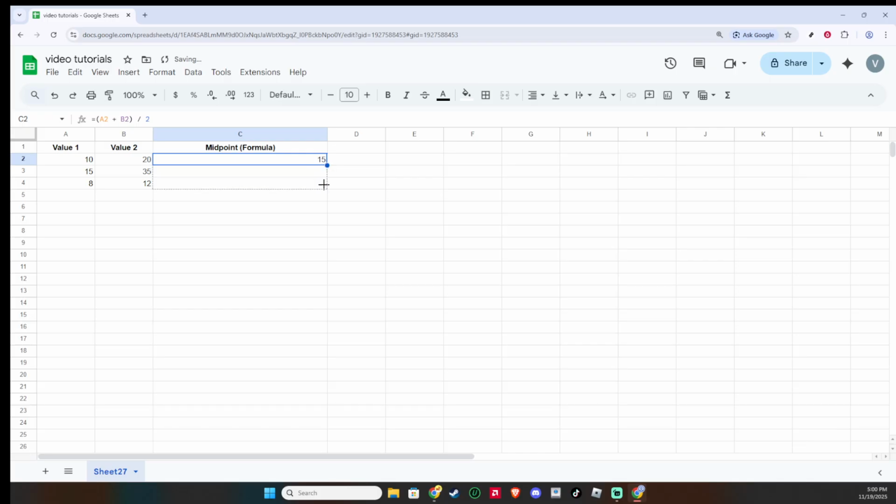Press Enter to see the midpoint. The cell will instantly display the result. If the two values are different, your midpoint will fall right in between them. If they're the same, the midpoint will simply be that number. You might see decimals, and that's normal, especially if your original numbers aren't evenly spaced.